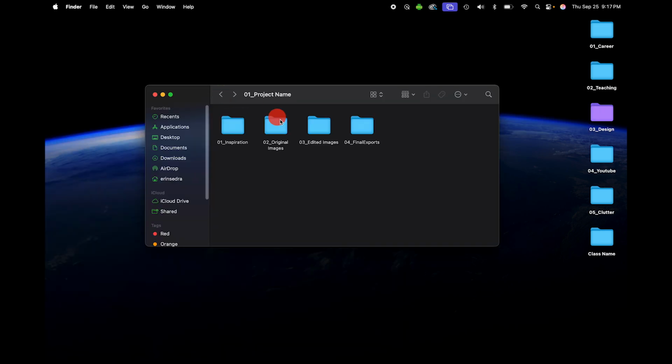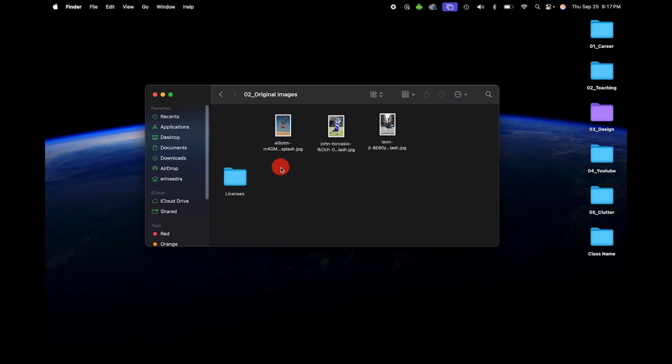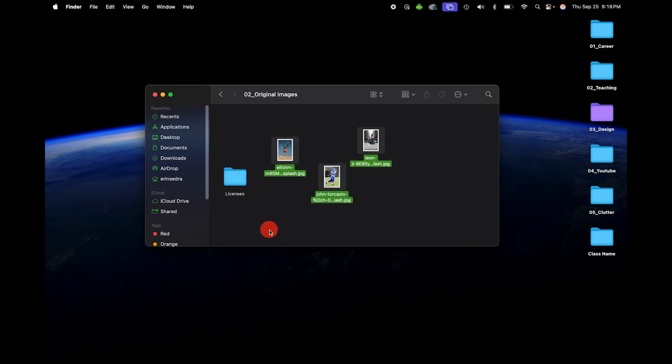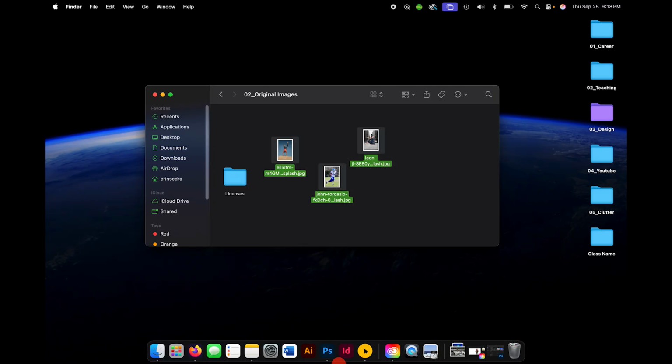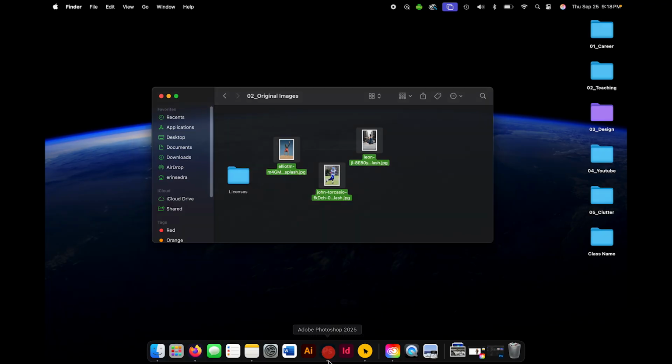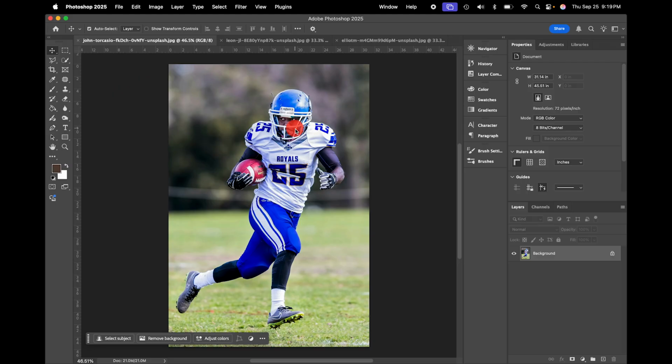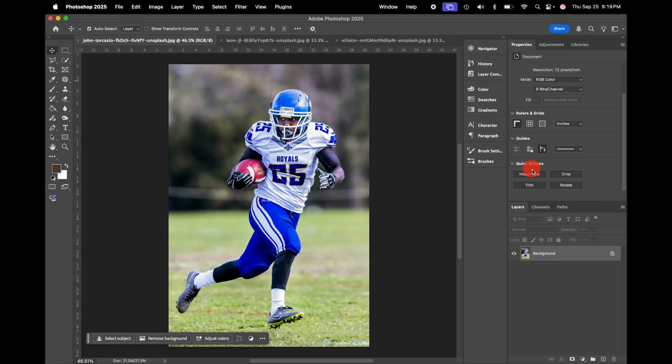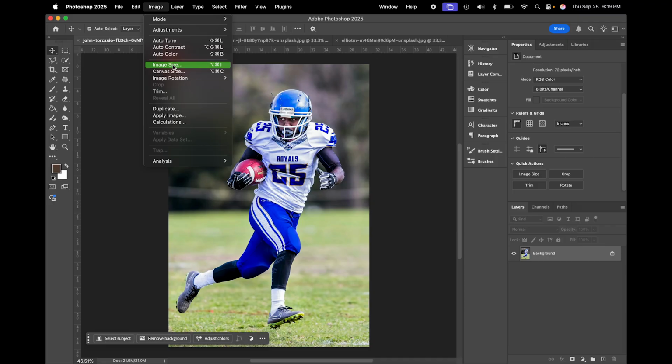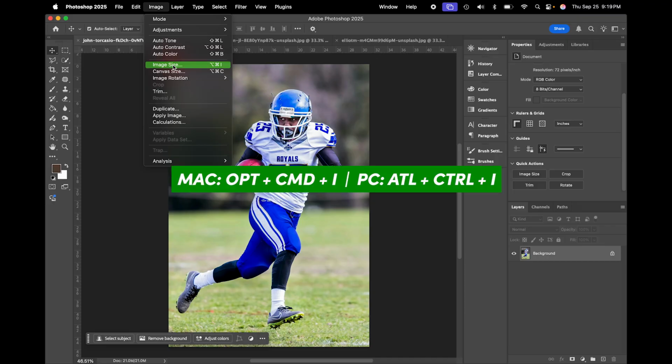So let's go ahead and resize our images. I'm going to click and drag to select all 3 of them. And then I'm going to drag them to my dock and drag them right to my Photoshop app. All right, so from here, we know our 3 ways to change the image size. We could, 1, make sure that our Move tool is selected and click Image Size under Properties. 2, we could go to Image, Image Size, or 3, use the key command Alt-Option-Command-I.